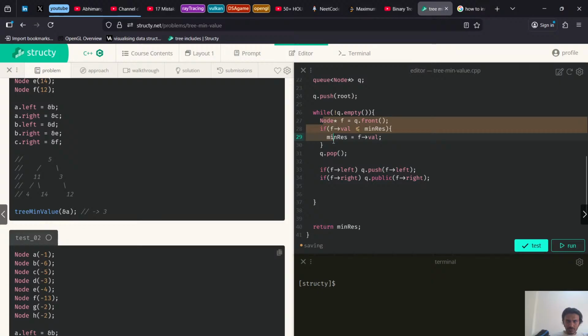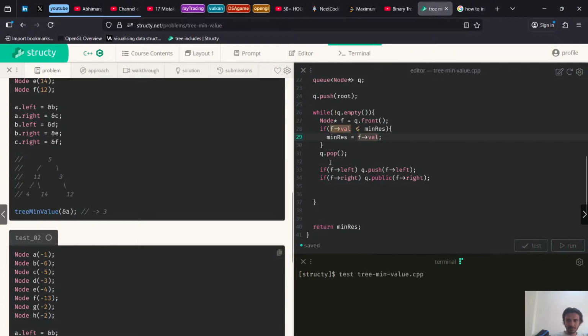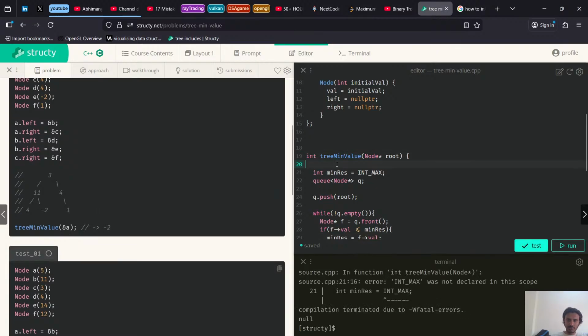All we're doing is moving through the tree and checking if our current value is smaller than min value. If it is, we are replacing it with that value and moving on. Again, one thing we need to check is if root is null. If root is null, all we need to do is return.